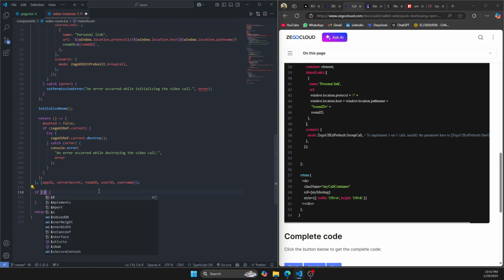And now we can render the UI. So if there is a permission error, we will show it on the screen and have a try again button to allow the mic and all the permissions.